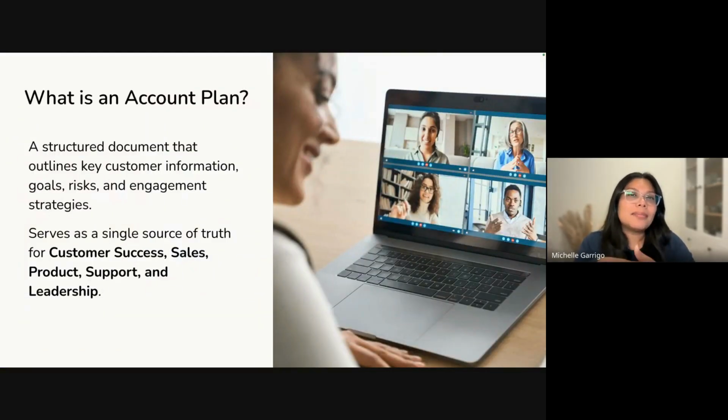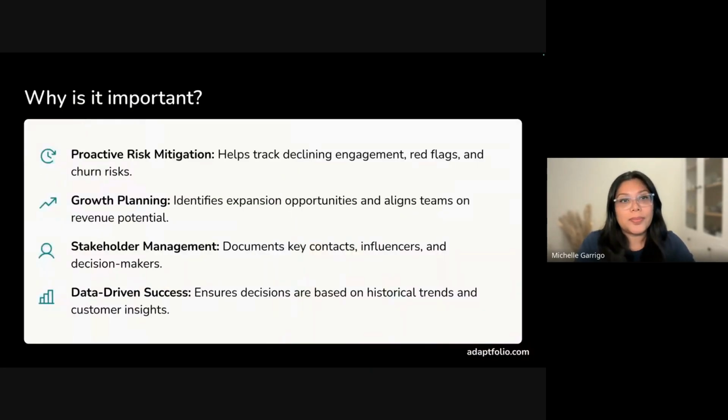So let's take a step back and address what exactly an account plan is. An account plan is a structured document that outlines key customer details, such as their goals and risks. It can outline stakeholders and engagement strategies as well. It acts as a single point of truth across different departments to drive customer success and retention. An effective account plan, I should clarify, isn't just a document. We can break it down into four key specific areas.